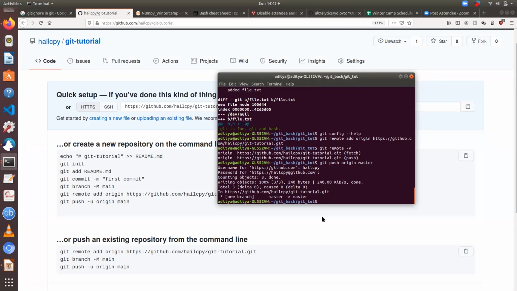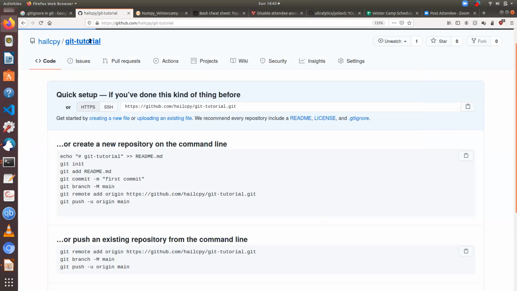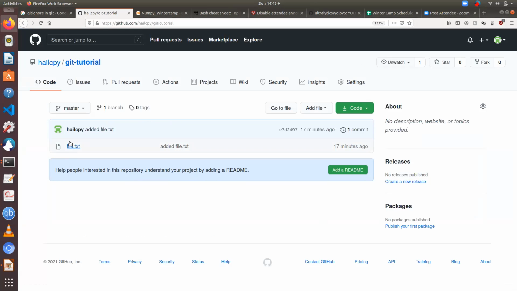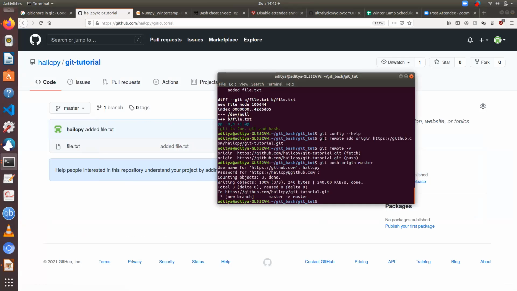Okay, so now these changes, you can see them on my remote repository. See, now there's a file called file.txt here. This is the file which I had in the staging area. After that, I committed this and then pushed it to this remote repository. So any doubts till now, anything related to this?